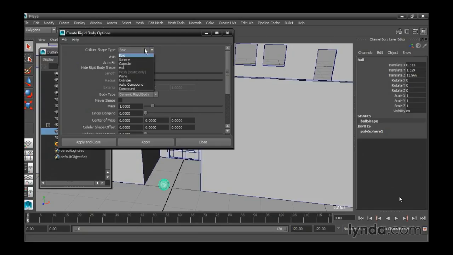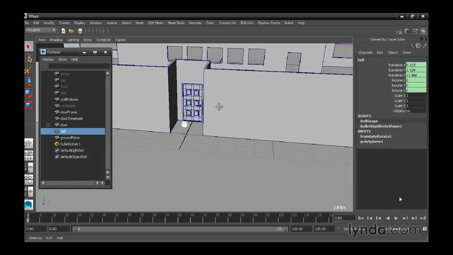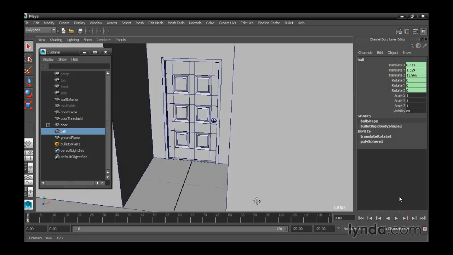The shape type should be sphere because it's a spherical object, and the body type dynamic. Click Apply and Close. I'll dolly back a little bit here and press the play button and we'll see that ball fall to the ground. And it's falling at the correct speed because I've built the scene at 1/100th scale. Rewind back to frame 0.